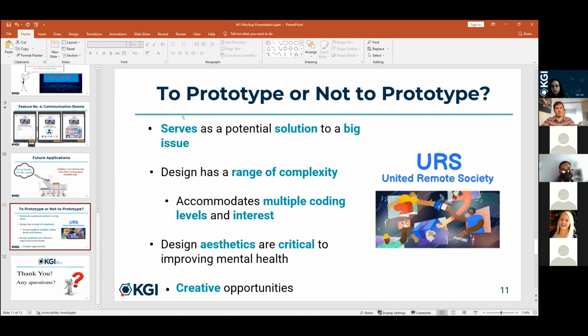To prototype or not, this serves as a potential solution to a real big issue. It has a range of complexity that accommodates a bunch of different coding levels and interests. There's room to be creative because aesthetics are a crucial component to improving mental health. Thank you.